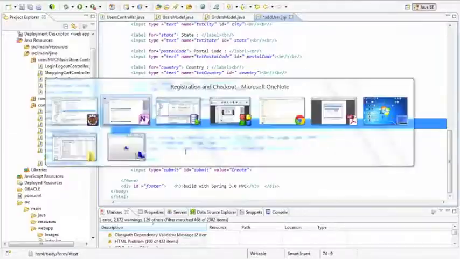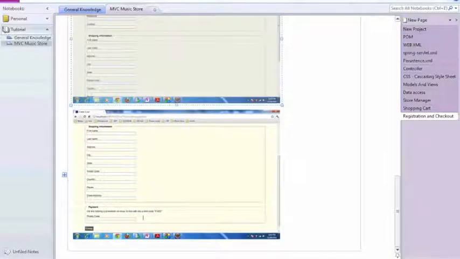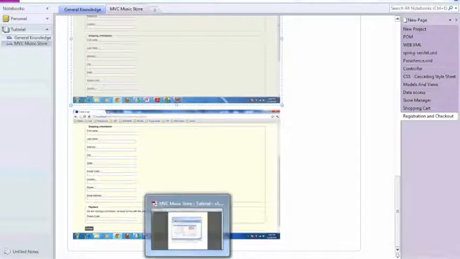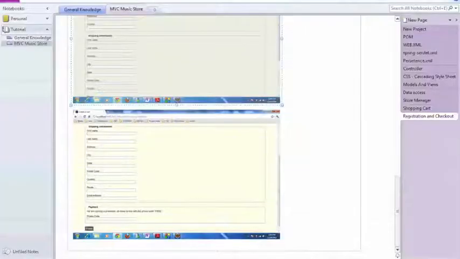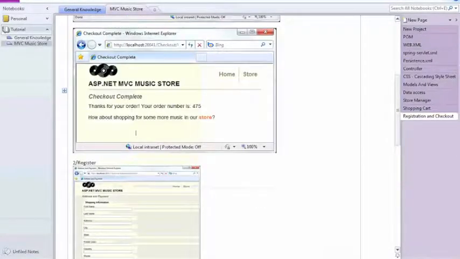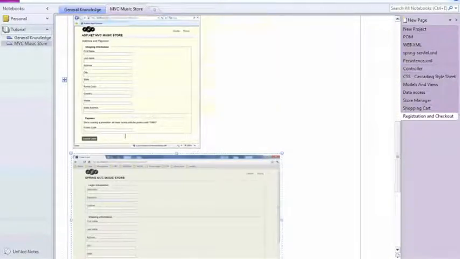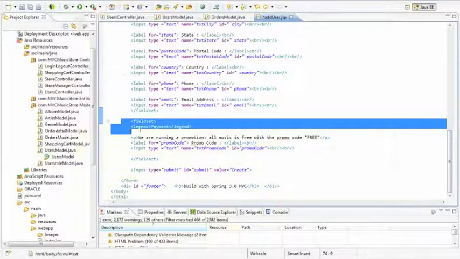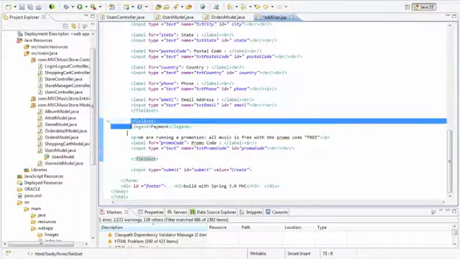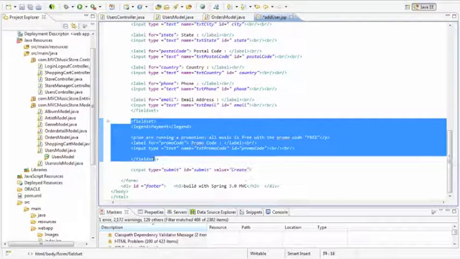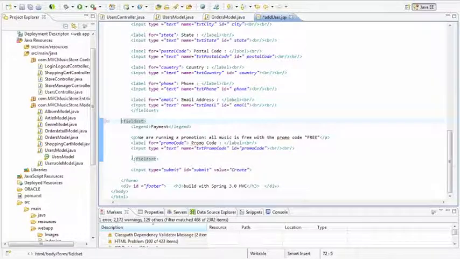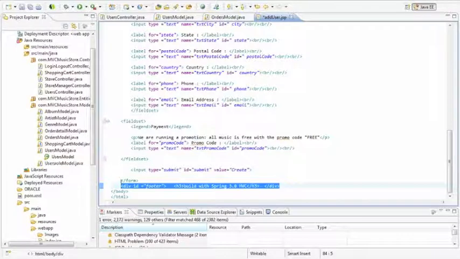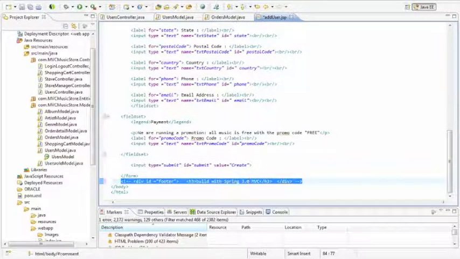and payment, it is not payment, it should be, let's see. Okay, they use payment and promotion code. Okay, we have the same, don't worry. So this is the third field set for promotion code. Okay, and the last one, I want to comment out this one because this one is for the last tutorial.